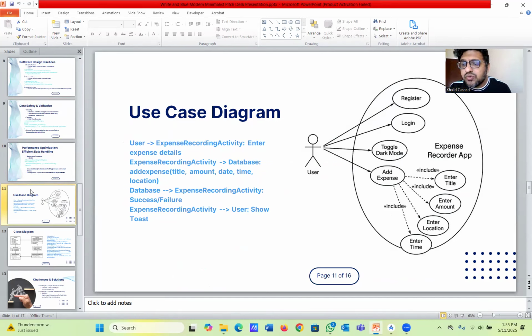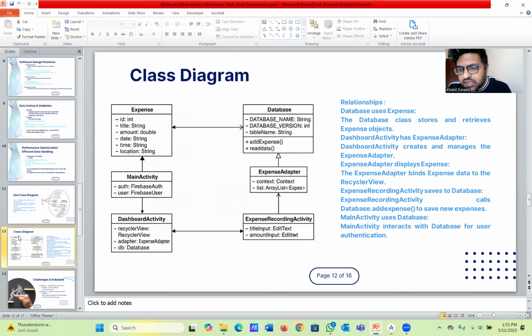This use case diagram shows how users interact with the system to record expenses. Here's the class diagram. The class diagram highlights relationships. For example, DashboardActivity uses ExpenseAdapter to show entries, and all components interact with the central Database class to read and write data.